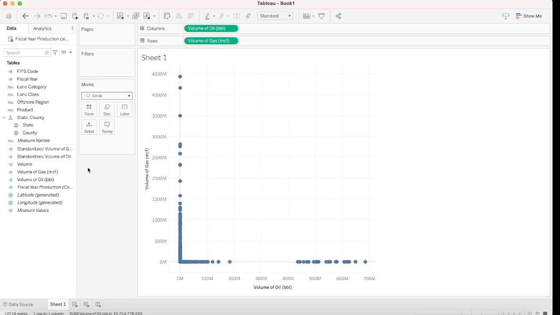Great. And what we could do is now drag state to detail. So now if I scroll over these different points, it should tell me the states. Well, some of them it looks like might not have state data. So some of these might be blank. But that's okay. Let's leave it the way it is.